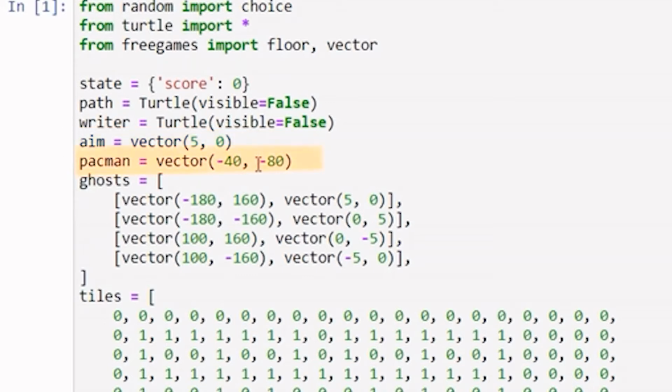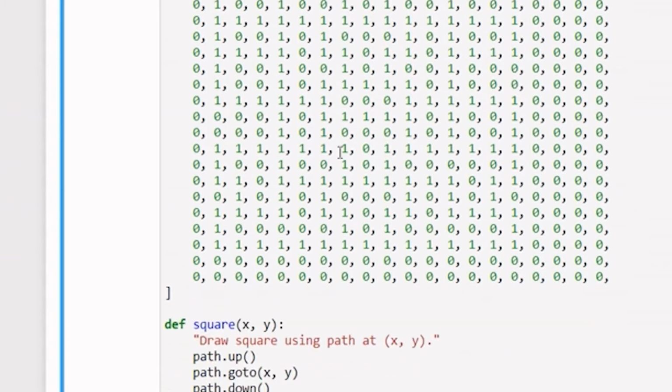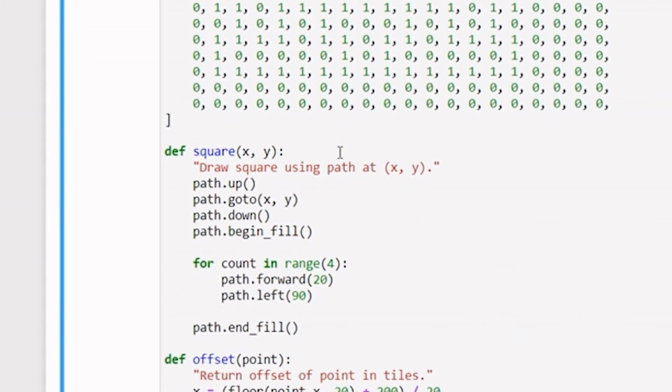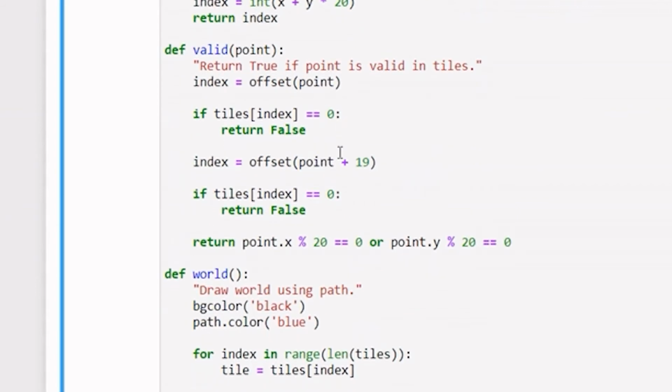We have a Pacman, its position, and the ghost position and the ghost movement are all here. The list here is the tiles. It is the structure of the whole game. Here we have some definitions: square, offset, valid, to achieve certain work.